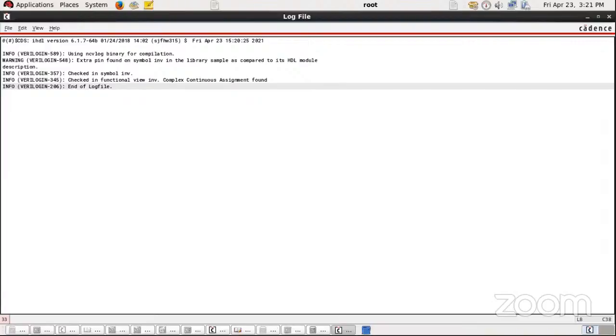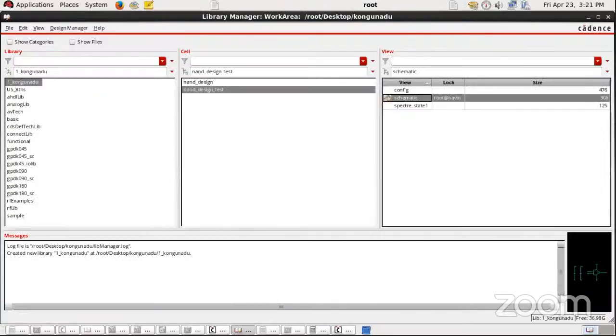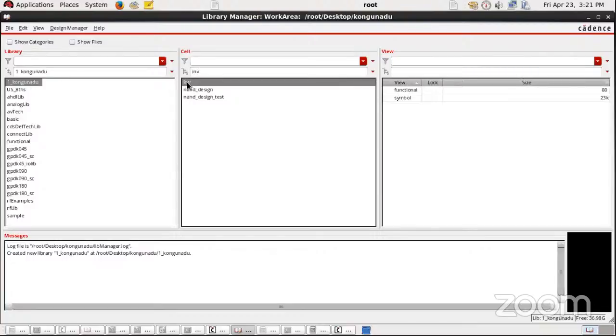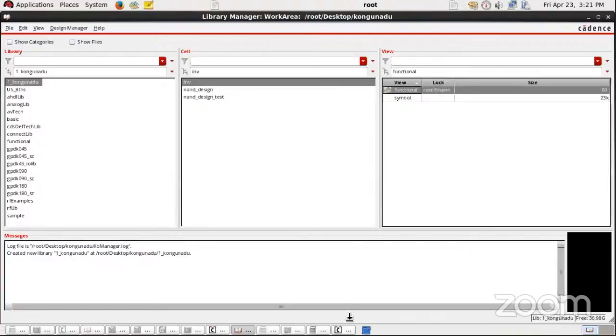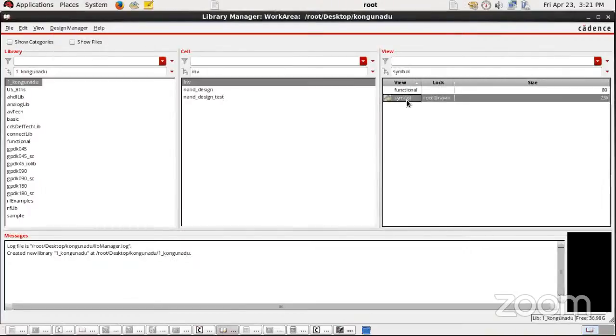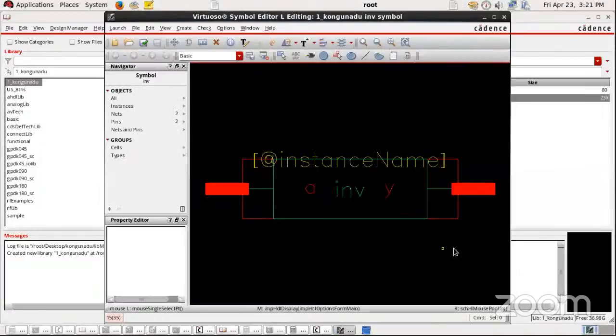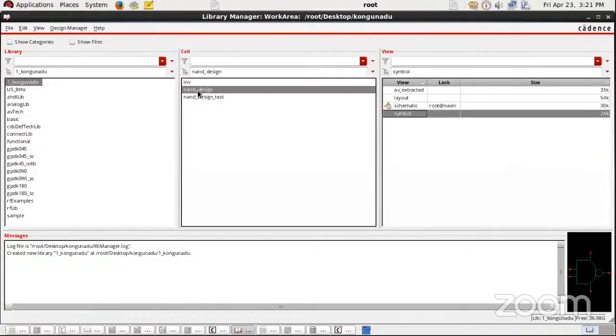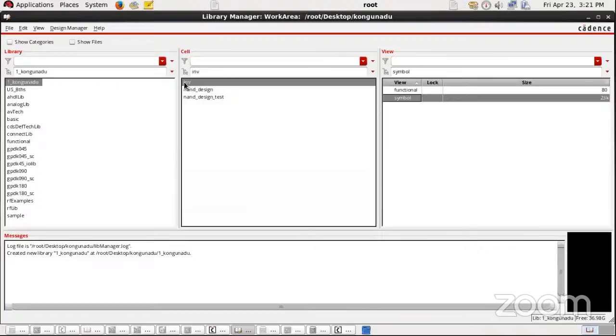Now let us go back to the library manager. It is not yet updated, so I'll select it once again. Now you can see INV is the cell that is imported, and we have a functional view. If you double click on this, you can see the program, and if you double click on this symbol, you can see the symbol. Now combining these two, the NAND transistor level design and the inverter created using a .v file, I'm going to create an AND gate.